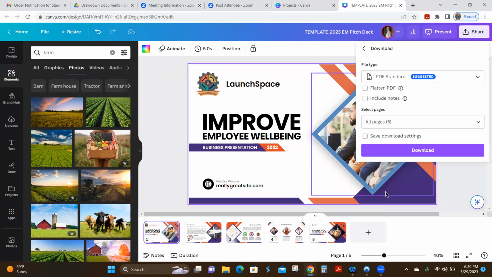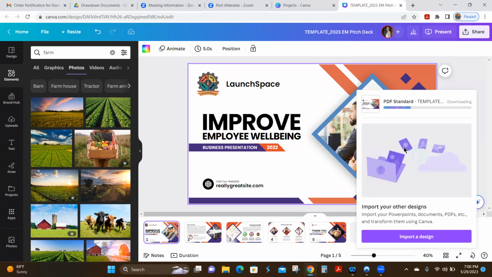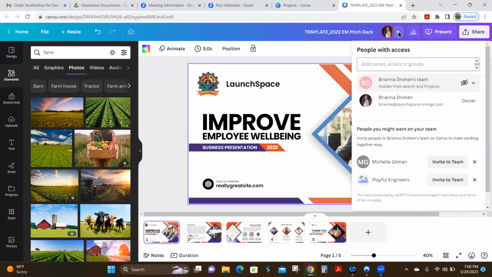So when you're downloading it, you're going to want to go to PDF standard, which it automatically will suggest. And then I tend to flatten the PDFs because it makes them smaller, by layering all of the images. If your document's very image heavy, you're going to want to flatten it so it's a smaller file if you're saving. And then you just download it. And then you'll be able to send that to any of the executives to review. You can share it with us by adding us here to the team and take a look at it.